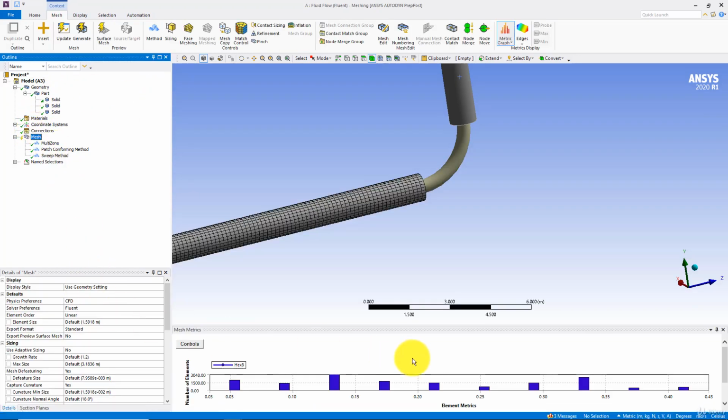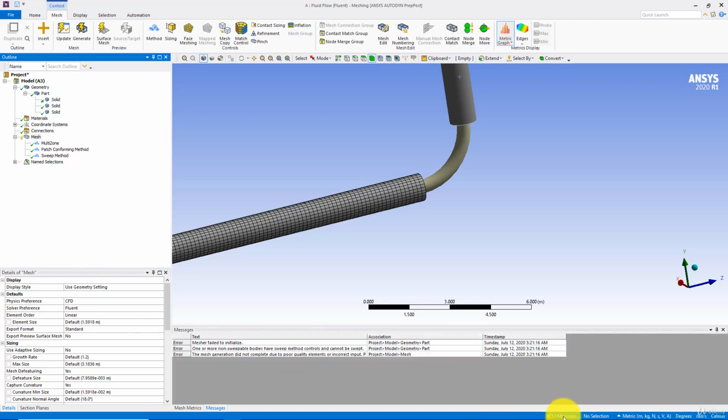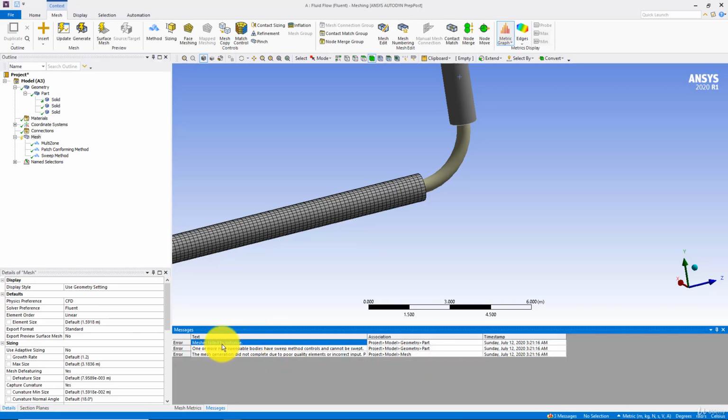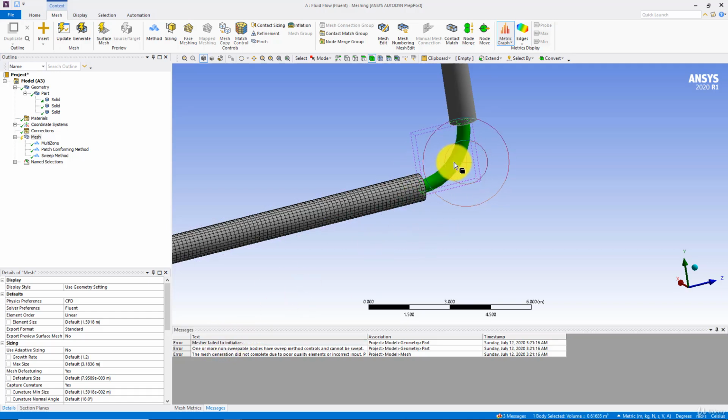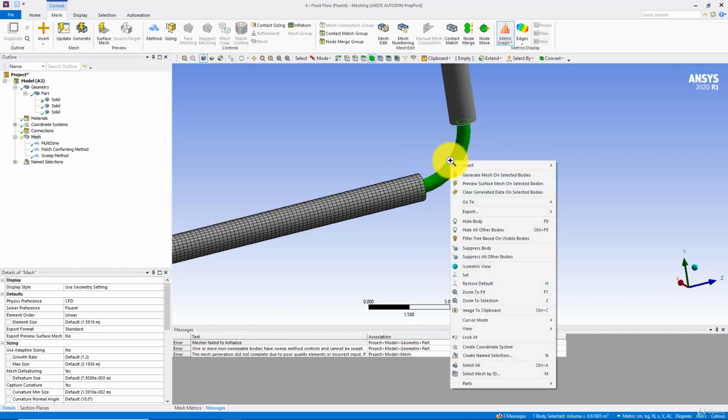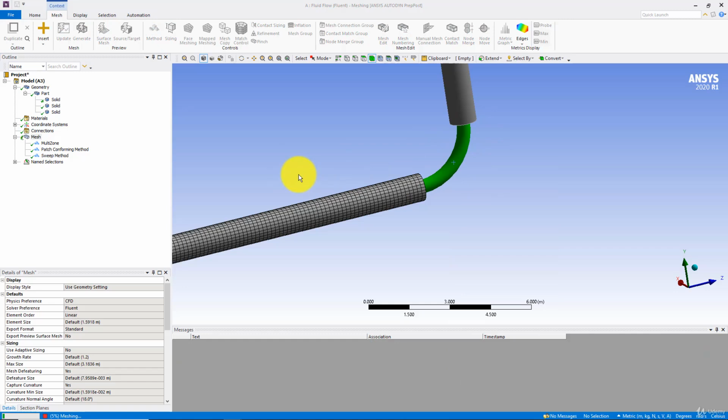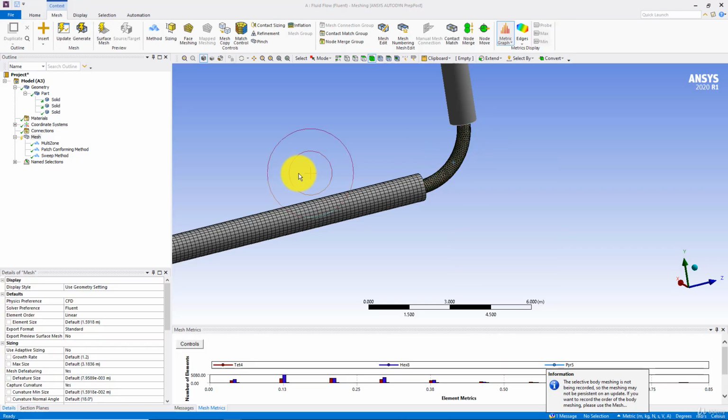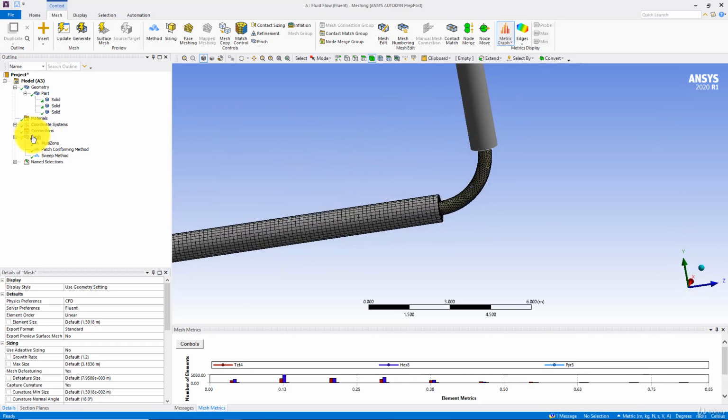Now I want to see the error messages, which are 3 messages written here. So, mesh failed to initialize. What I can do is right click on the middle part and generate mesh on selected bodies. So maybe I can start from here, and this has been created, right?